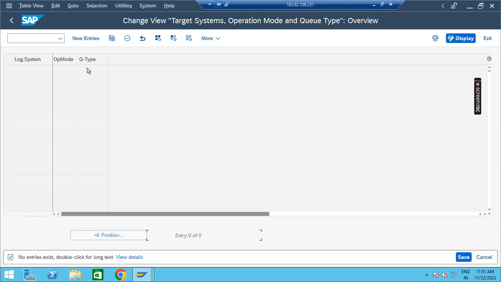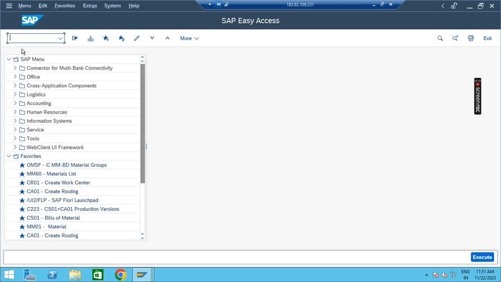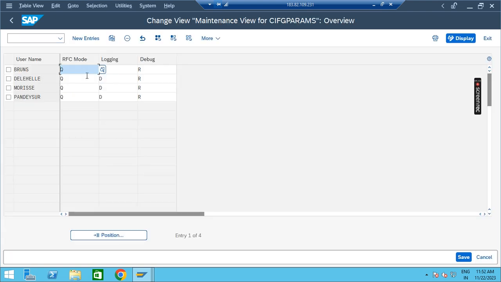Here there is one more setting you have to do. Now go back. Now another one is CFC2. CFC1, CFC2. You can see you have to assign the RFC mode here with the username. Now go back. Maintenance view for the CIF, CIFGPRMS params. This way you have to define.